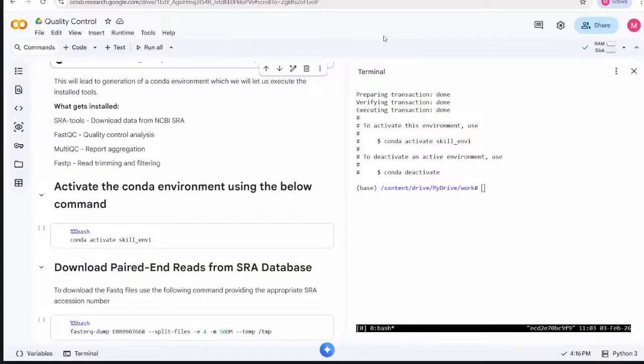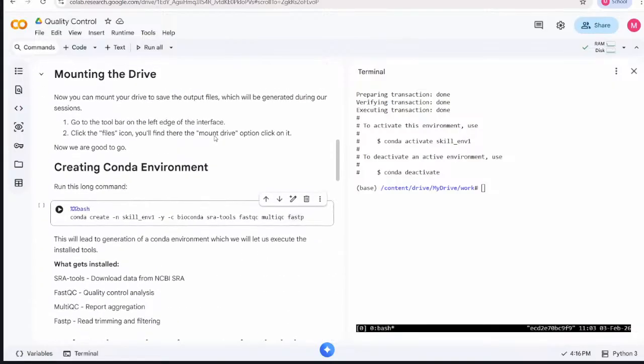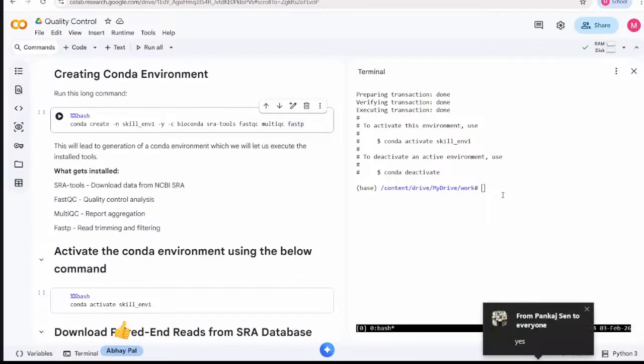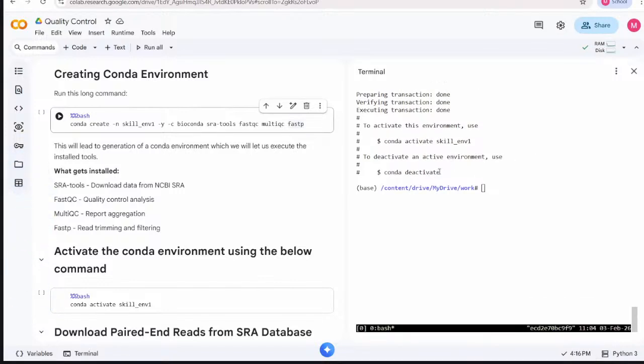So we are on the same page or not, everybody? Sir, it's taking some time for processing. Okay, currently it is not preparing the transaction. Okay, let it be. Until you see this address line again, let it run.